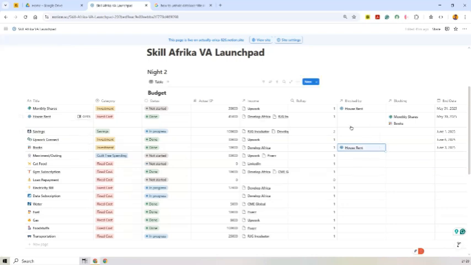So as it is like this, book has been blocked by house rent. That is why, under blocking of house rent, can you see that house rent is blocking two things now. It's blocking monthly shares and book. If I do not pay for house rent, I cannot buy books. I cannot invest in my monthly shares. That is how dependency works. Dependency will let you know that this is what you are going to do first.